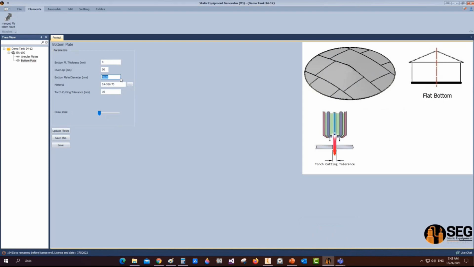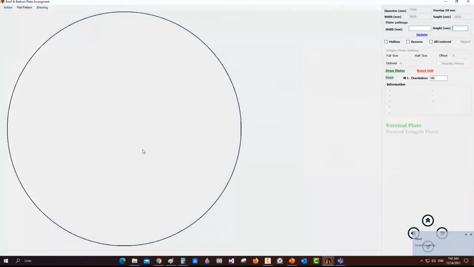So from here we will define the bottom plate diameter, and from here that's the value of the torch cut tolerance. Okay, by adding this value, SEG will automatically detect that the half plates will not be the half length of the plate, because we have a torch cut tolerance. But in this case, we will make it 0. Okay, and let's start generating the plate arrangement.